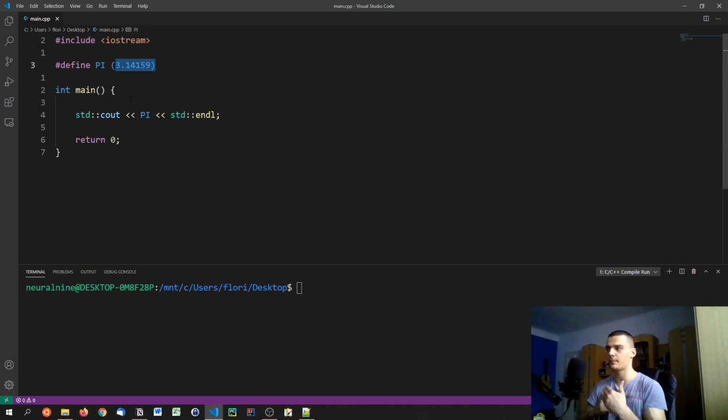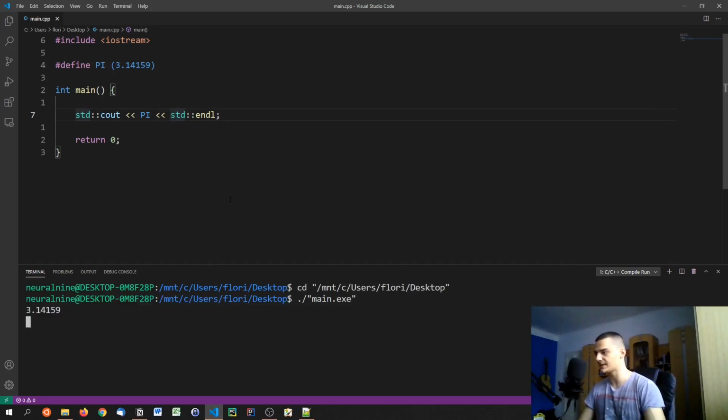We don't look for pi. We don't find its location. We don't load the floating point number. We just replace the string PI with the value 3.14159 and so on. This is all it does. This happens before the compilation. And if we run this, we're going to see that we get the number as a result here. So this is a macro.